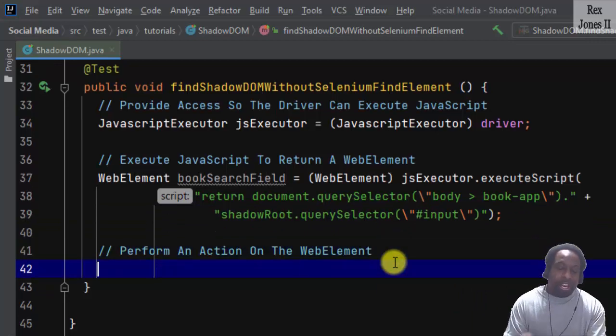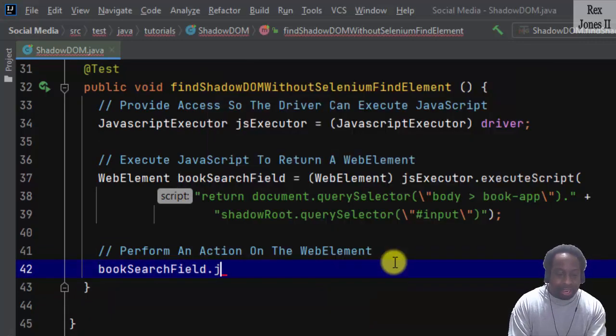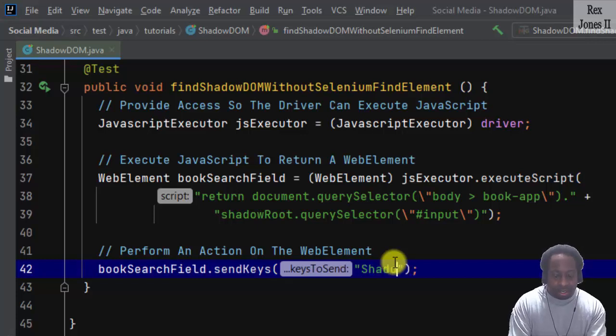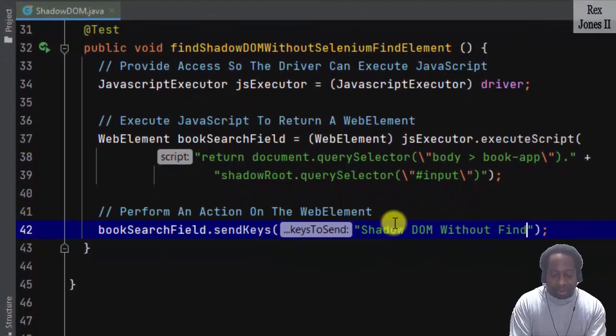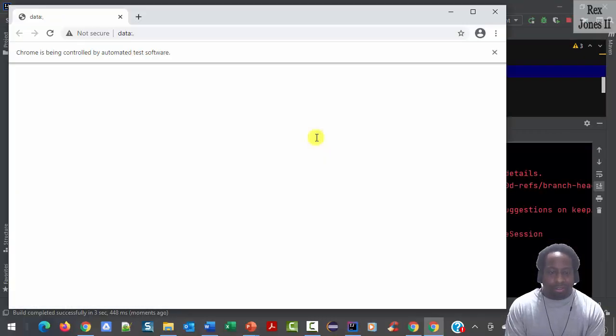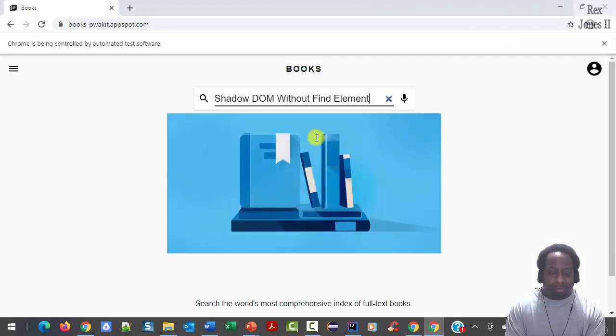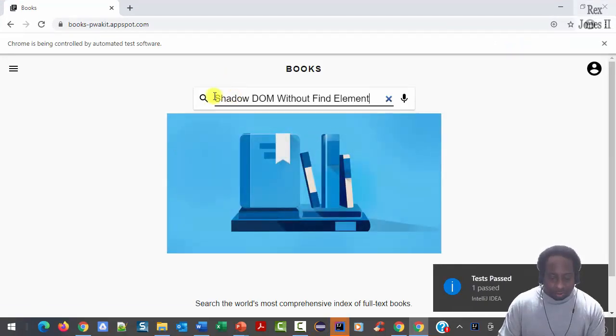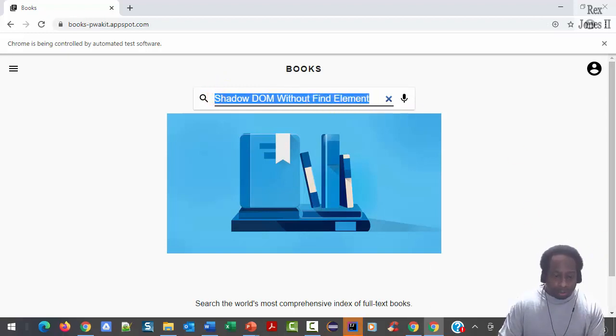Last step is to perform an action on the web elements by writing book search field dot send keys, and the keys we send is shadow DOM without find element. Let's run. Bingo. In the search field, we see shadow DOM without find element.